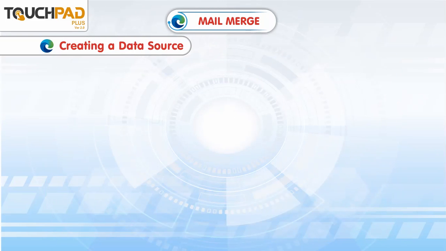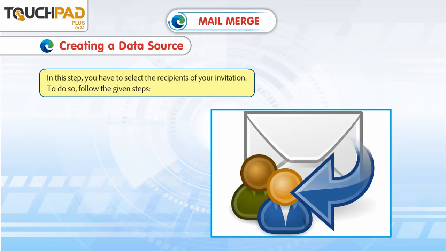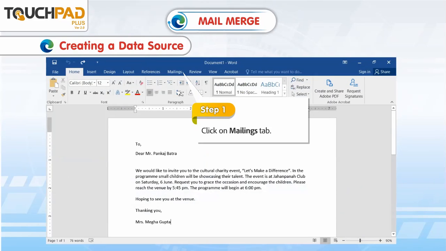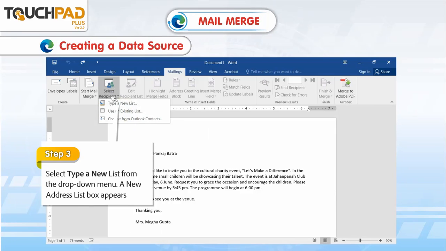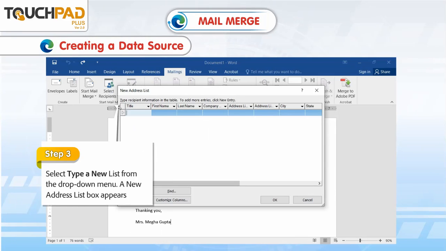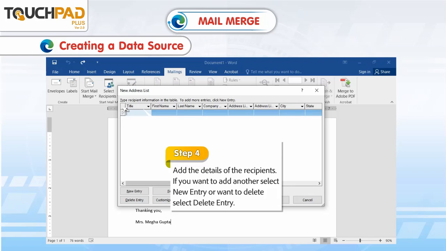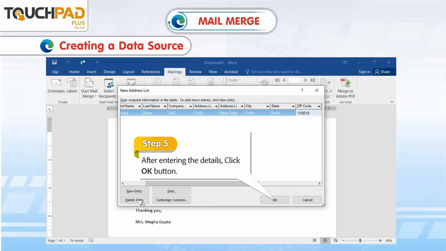Creating a data source. In this step, you have to select the recipients of your invitation. To do so, follow the given steps. 1. Click on Mailings tab. Step 2. Select recipients from the Start Mail Merge group. Step 3. Select Type a new list from the drop-down menu. A new address list box appears. Step 4. Add the details of the recipients. If you want to add another, select New Entry, or if you want to delete, select Delete Entry. Step 5. After entering the details, click OK button.